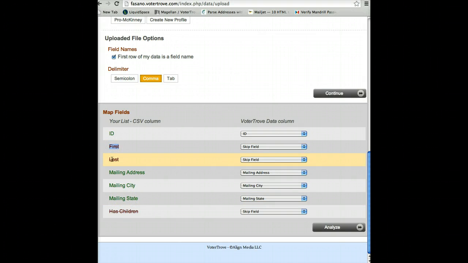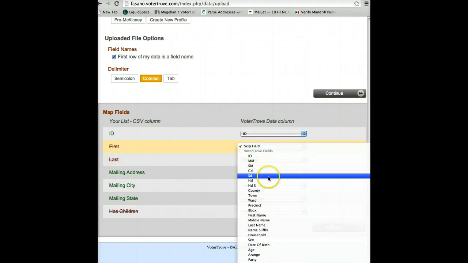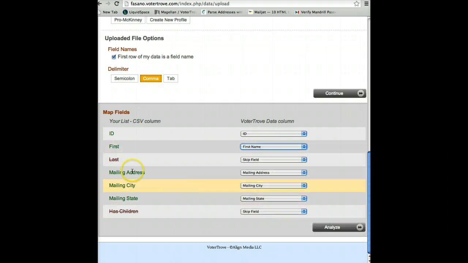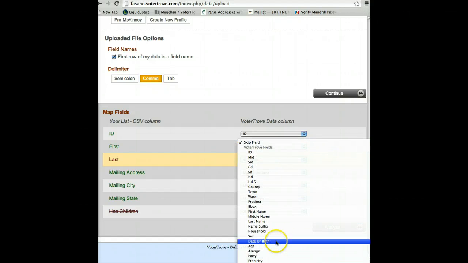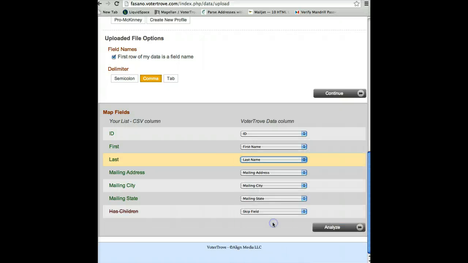Now first, last, we call them different things sometimes. So in this file it was just first, but we know obviously that's first name. So we're going to grab first name, and you can see that turns green. And now we're going to do last name, and if I can find it here, last name. So now we go down here, we see has children. So of course that's red line strike through as well because we don't have a has children field in our database. We want to add it right now.